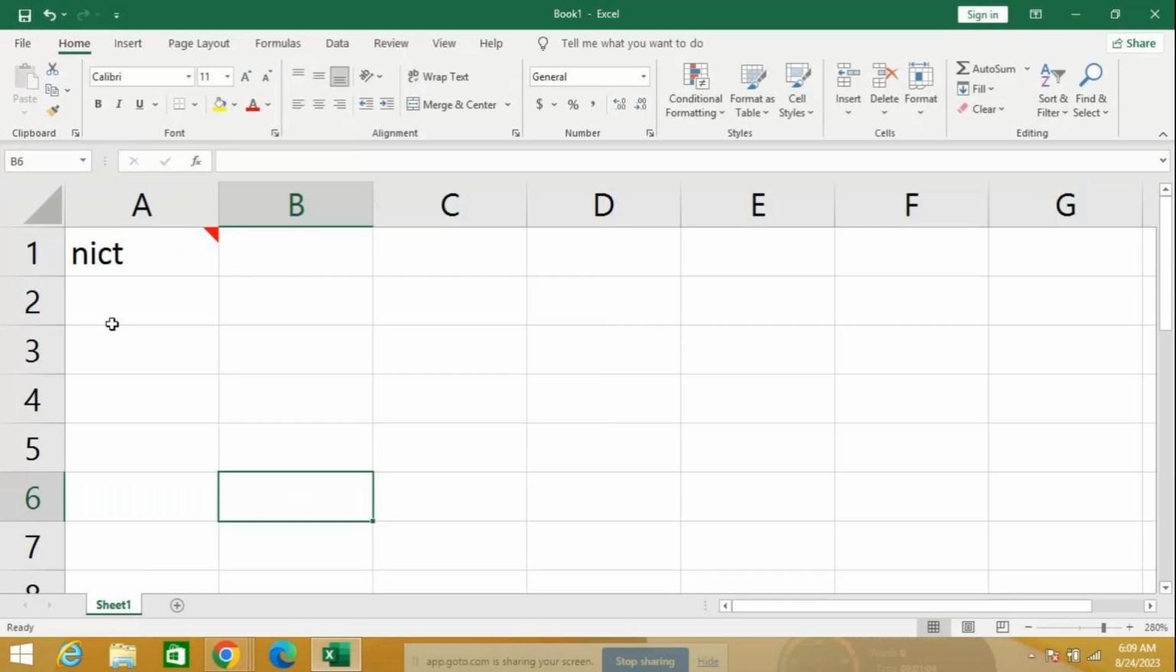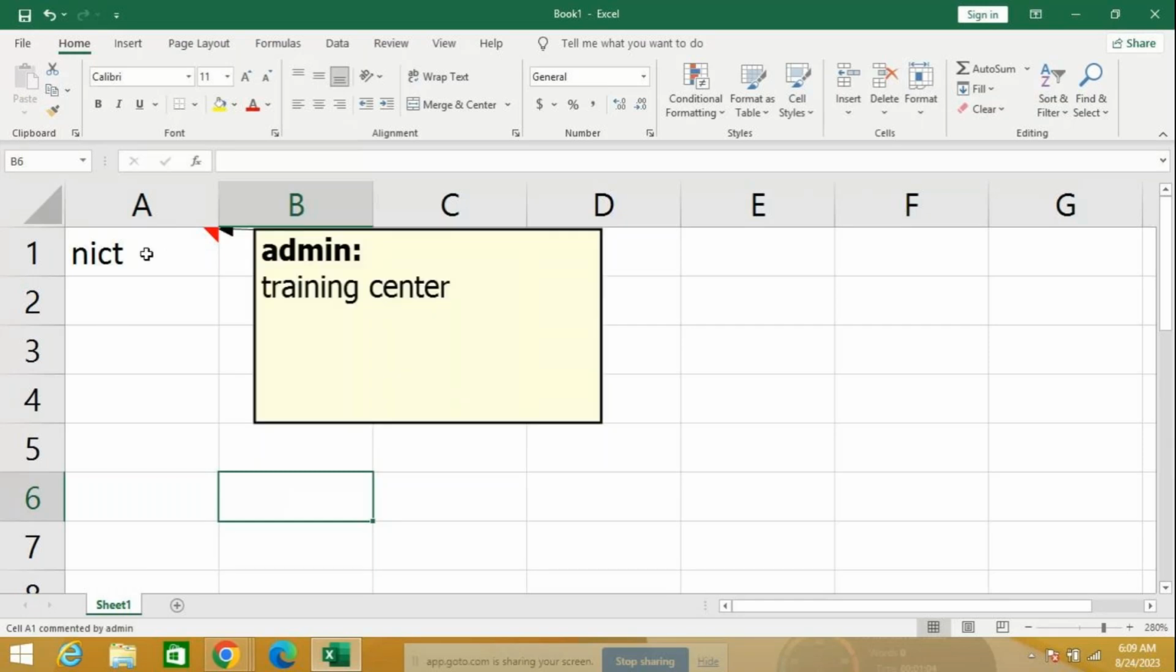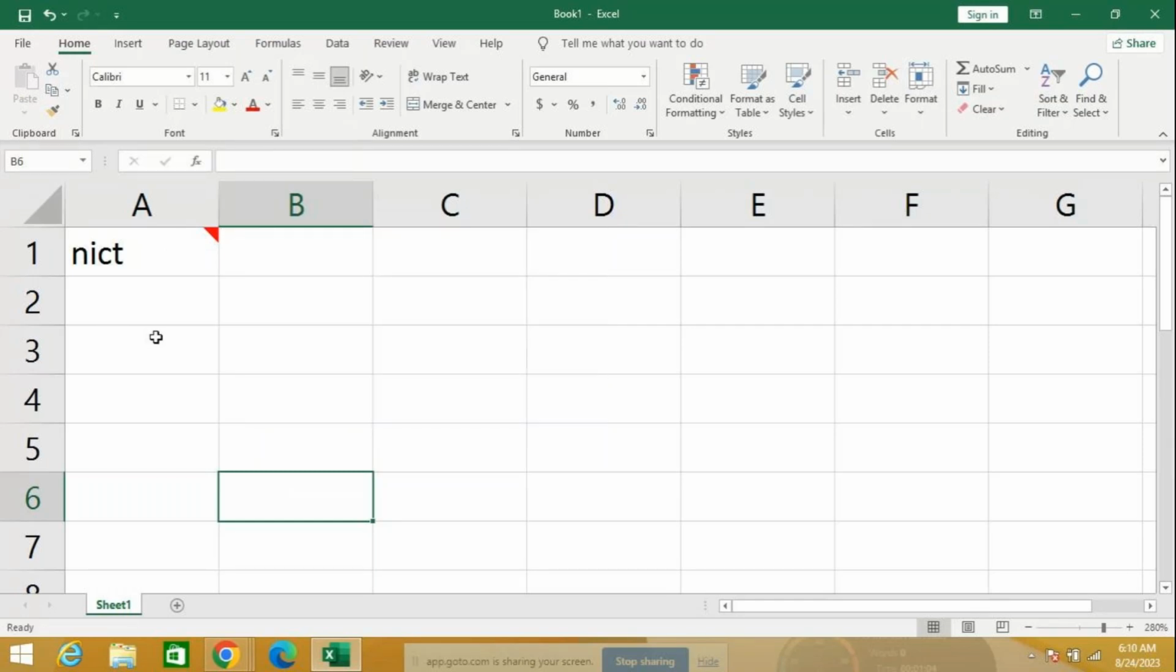Now, how do I arrange the data in ascending or descending order? First select the data, and then in the home tab, editing column, sort and filter. So you will be selecting sort. It will arrange the data in ascending or descending order.